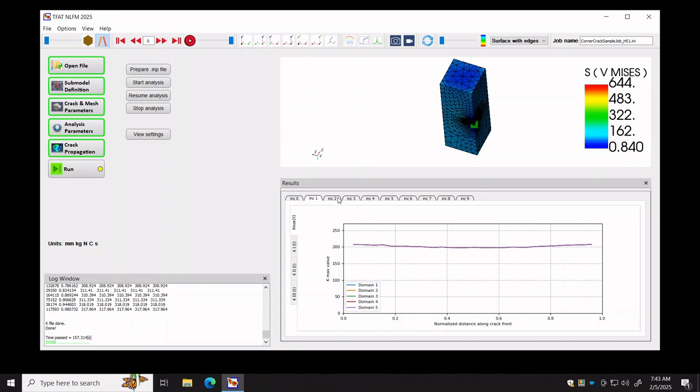Alright, and we can step through the increments and we can see how the Kmax value progresses. As you can see, it's typically increasing. Okay, so the crack has a higher tendency of increasing in size. Okay, so the crack rate is increasing with time.